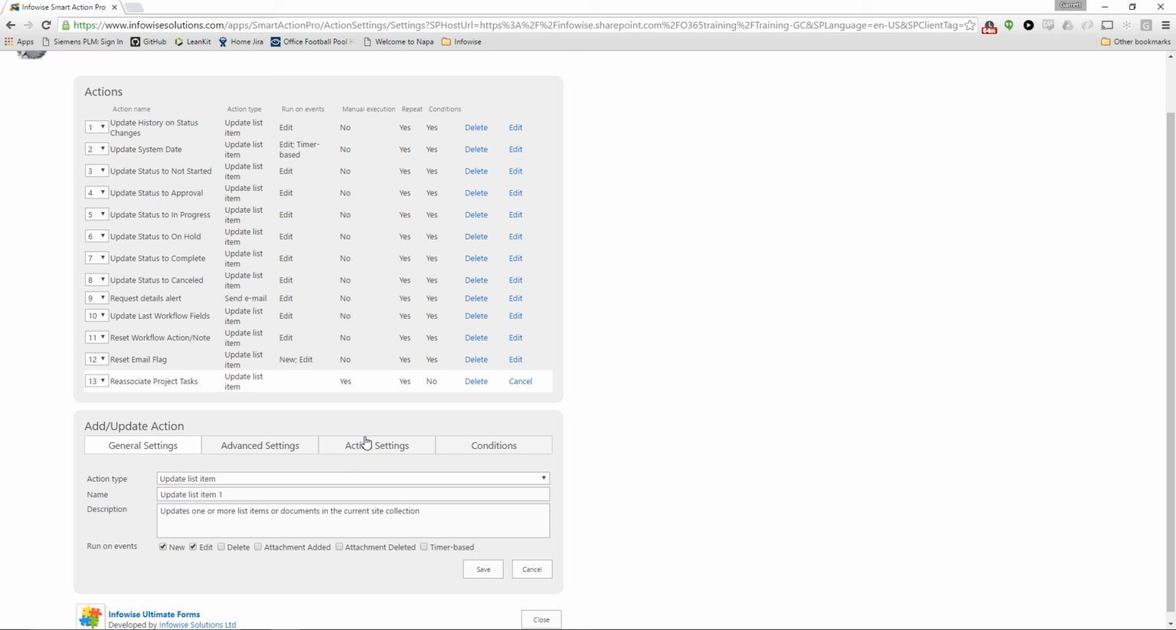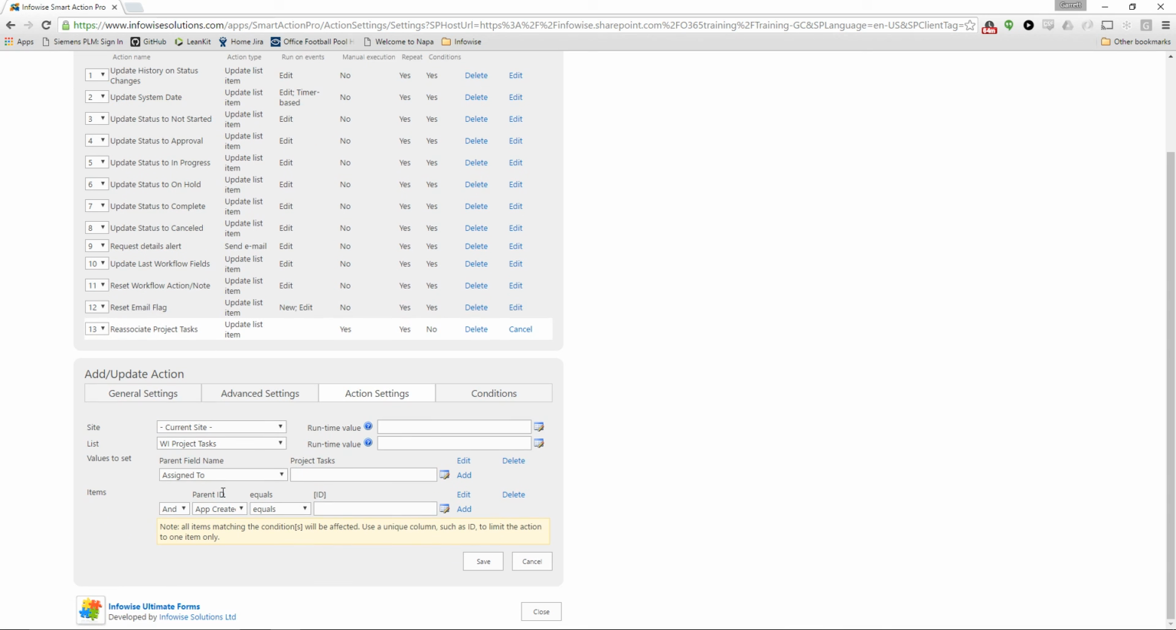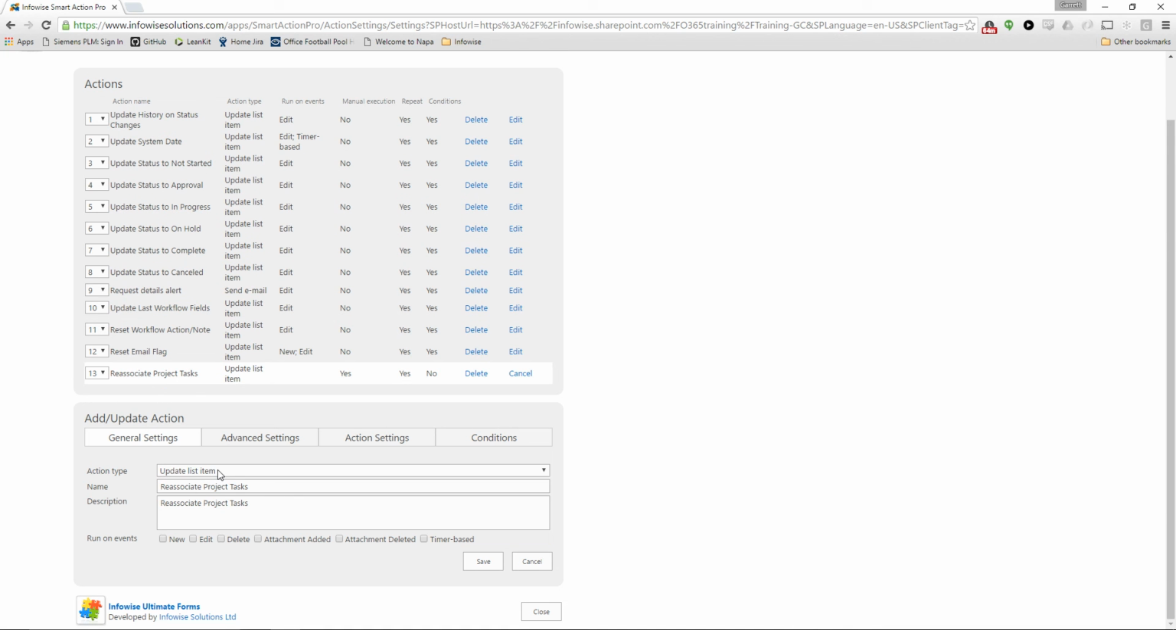So if we go back to our action here, you can see that I had set this up to parent ID equals ID of the parent. Perhaps a better option instead of ID would be the project name, so that just looking at it, I don't see 1, 2, 3, 5. I see apples, oranges, grapes, raspberries. Just as long as the field that you're picking here is a unique value, you'll be all set. And that's all. So that's how you reassociate associated items from one parent to a different parent using an Infowise update list item action.